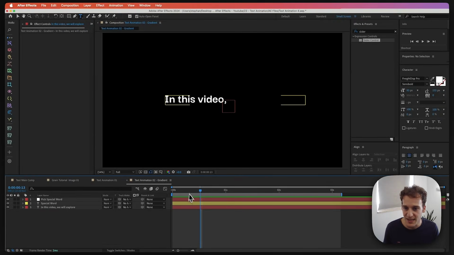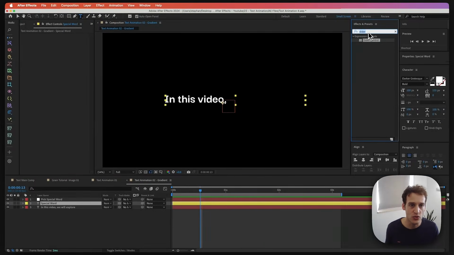Great, so let's continue to create the gradient word. This is going to be fairly simple. Let's pick the special word in here, and we are simply going to go to the effect controls in here and find gradient ramp.